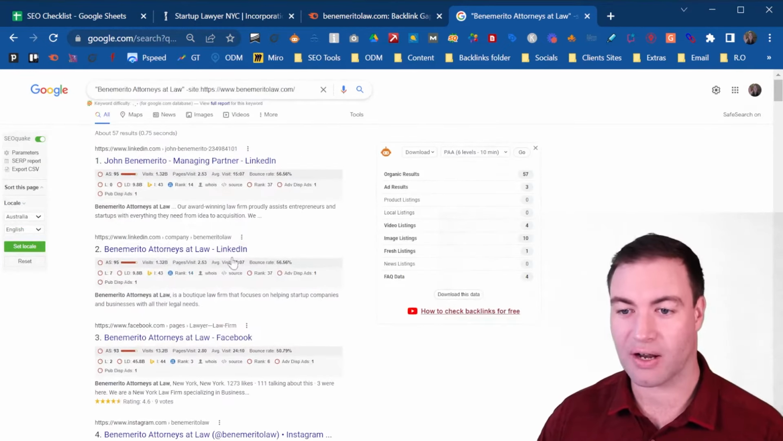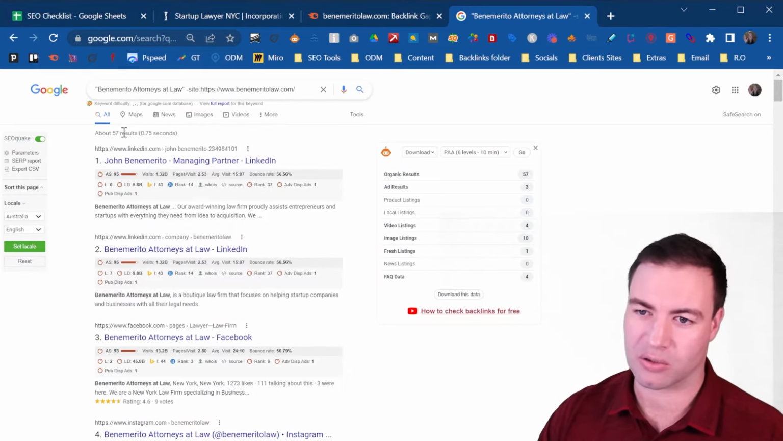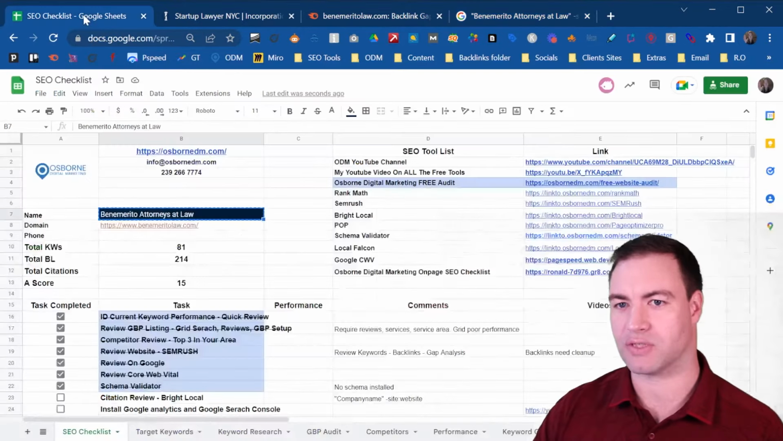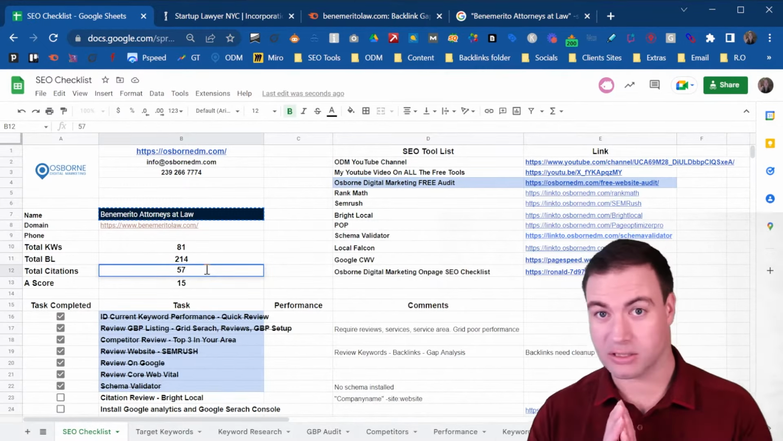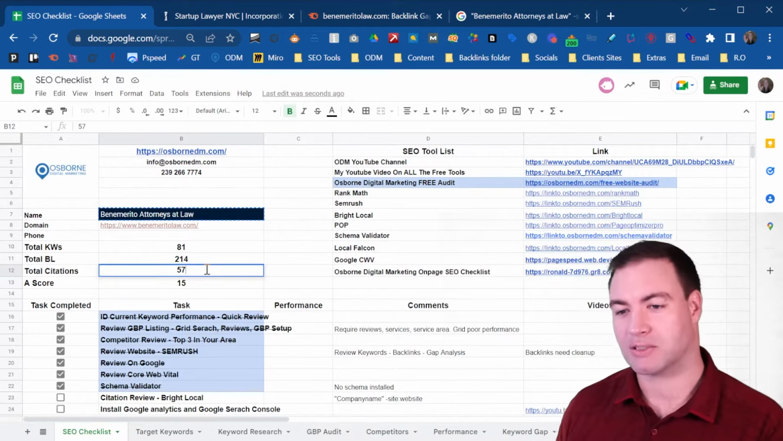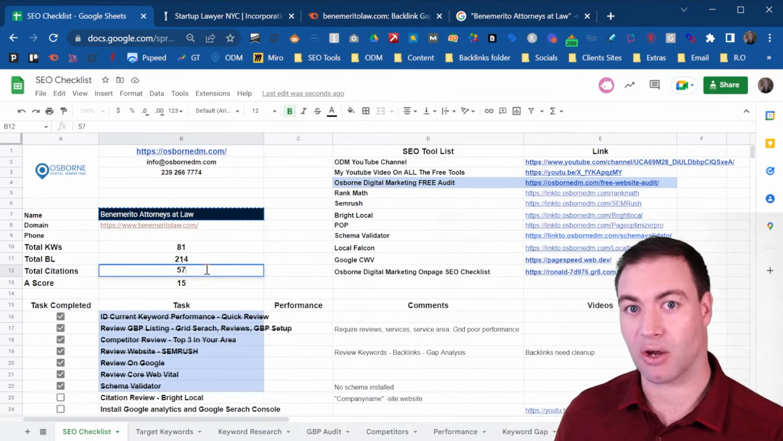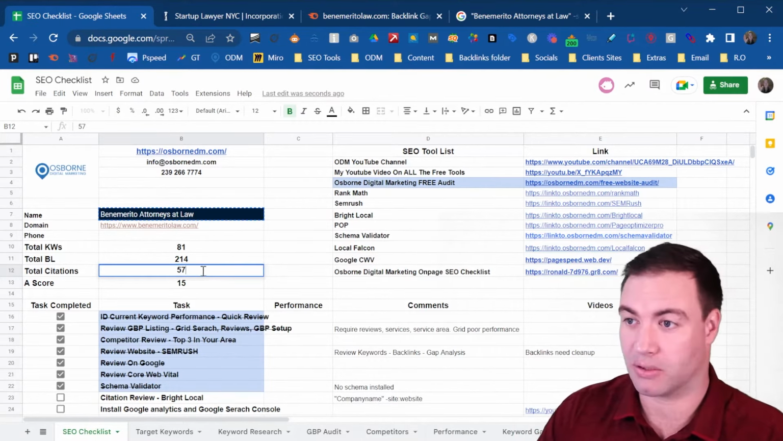Now, this is the free way, guys. So you have to go through and actually analyze all of this yourself. We can look here and go, okay, there's about 57 results. So you would put in total citations, 57. Now, guys, it might not be 57. It could be 20. That's what you would need to do, is actually go through and have a look at it that way if you're doing it with this free method that I'm showing you right now.